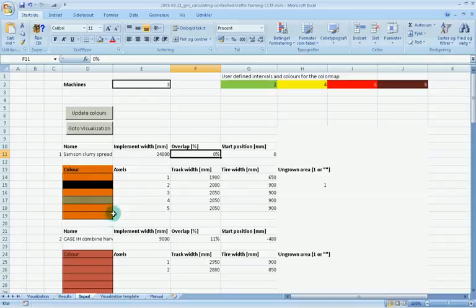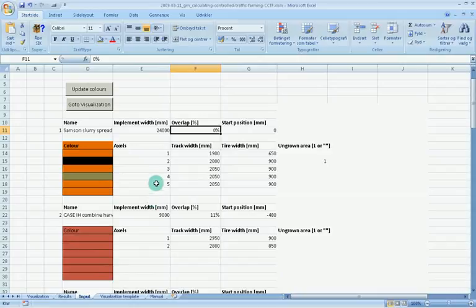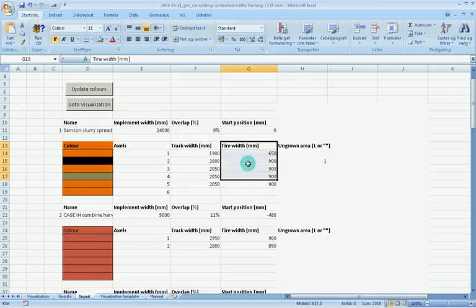We have talked about the colors. We have 5 axles here, and we can just add an axle by typing actually we can just have all the 6 IDs here, and it will check if there is a track width. So if there is a track width here, it will calculate an axle here. And we have the tire width, and this is the ungrown area Boolean value.